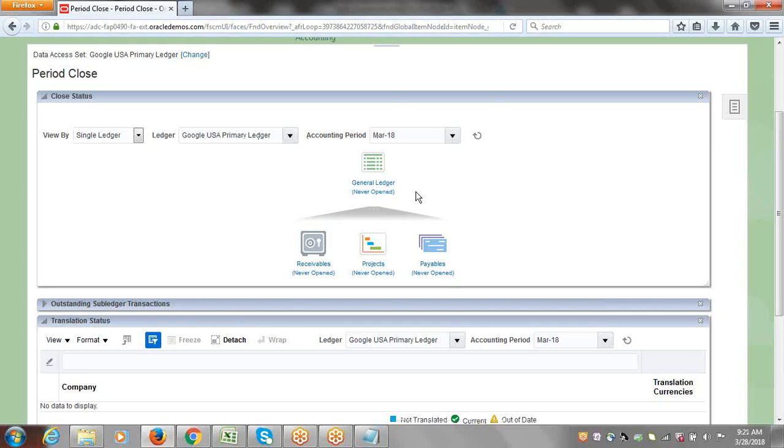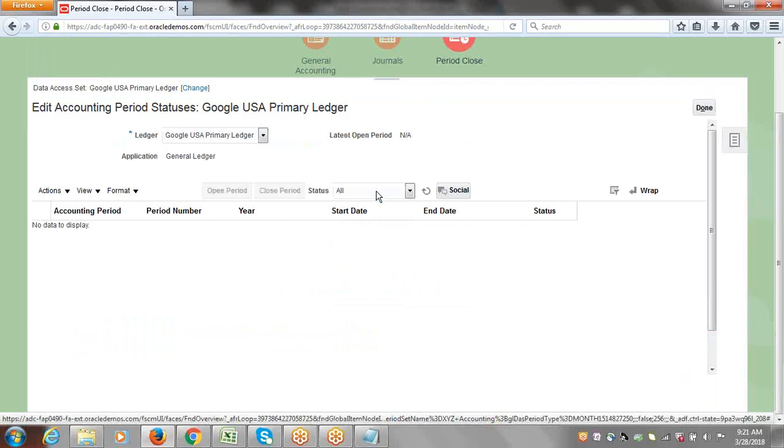We know the process of how to open the periods in EBS release 12. In case of 11i, we have to open period by period, one by one. In case of EBS release 12, we can open the first period, then we can open the target period. In between, the system will open all the periods. The same logic is applicable here. So we'll see that. The current period, March, status is never open. Just click on the period status.